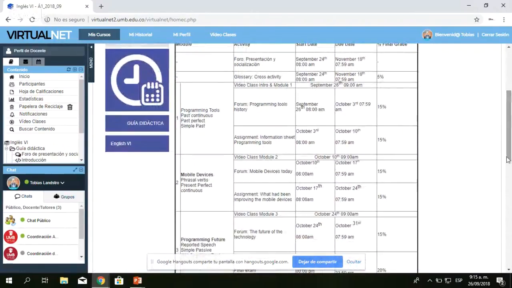So today is September 26th, where we have the video class. And today starts the first activity, which will finish in 1 week, October 3rd. And this will be the rhythm for all the activities during this course. They start on Wednesdays. For example, the next activity, information sheet, programming tools, starts October 3rd and it ends October 10th. This course is 8 weeks and it ends on November 18th.